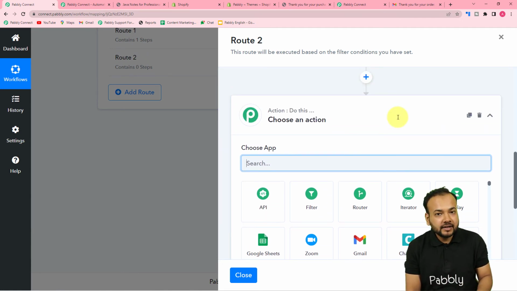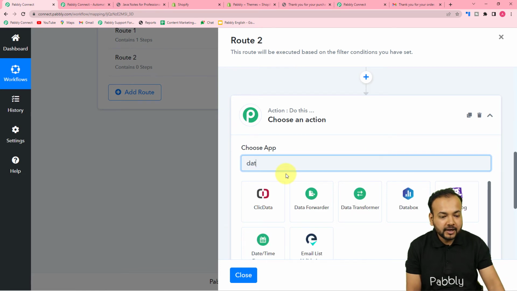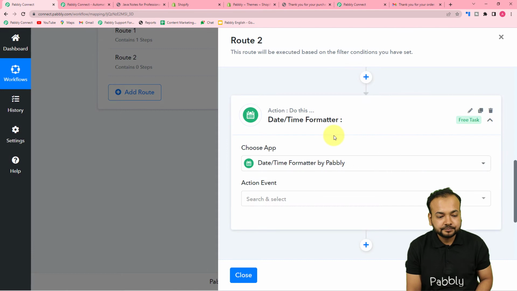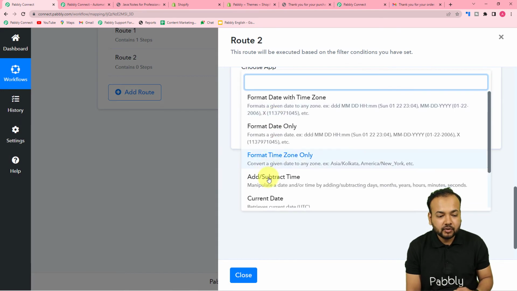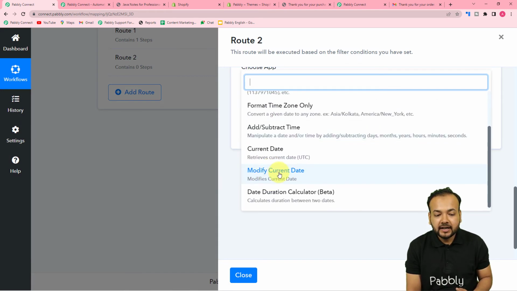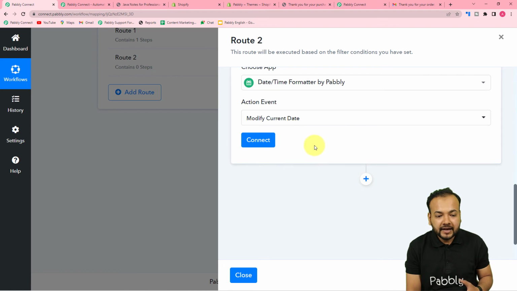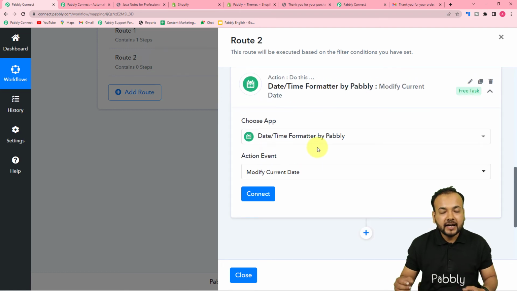For fetching the delivery date, we are going to use a feature of Pabbly Connect here, which is called date time formatter. Search for date time formatter. Here it is. Okay. And in the action event, I'm going to use the modify current date option. So with the help of modify current date, we are going to modify the current date, or the date on which we are receiving the orders.